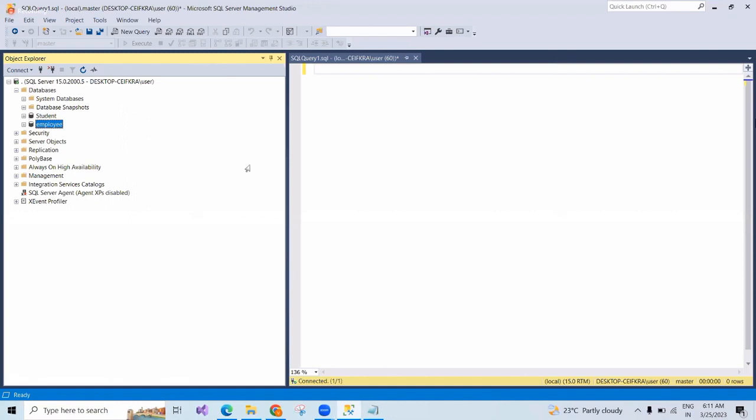Got it? Any questions? Does anyone have any questions? How to create a database, is everyone clear? This is so important. Some people don't know SQL Server, so especially for them I'm explaining.